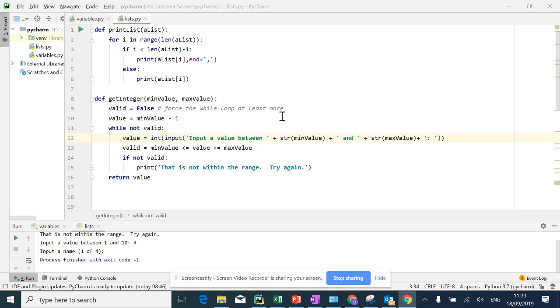This is the prompt inside here, and it is the concatenation, the gluing together, of the string "input a value between", the string min value, so if that's 1, that will be the string 1, and the string "and", with spaces around it, and the string max value. So that will say input a value between 1 and 10. The reason it's 1 and 10 is because I send 1 in as an argument into this parameter and 10 as an argument into this parameter later in the code. Okay? So that's that. Any other questions?